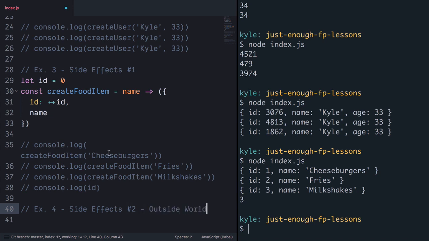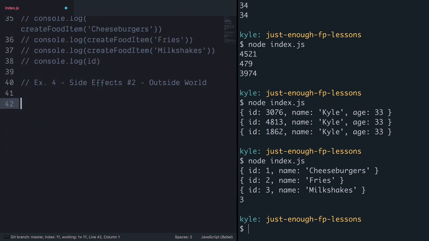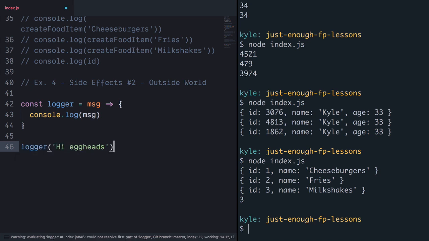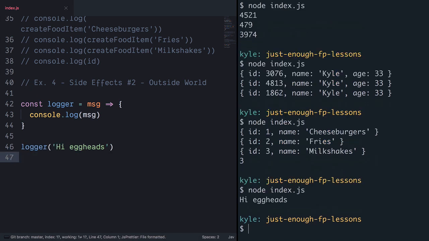Let's make our final impure function example, and that would be a side effect of the outside world. Believe it or not, I've been using an impure function this entire time to teach you this concept. Console.log is an impure function because it creates a side effect in the outside world. Every time I use console.log, it affects the terminal, and that's a side effect. So if I have any function that uses console.log in it, such as a logger function that takes a message and outputs it, that's an impure function as well, even if it's just a nice message to say, "Hi, eggheads."